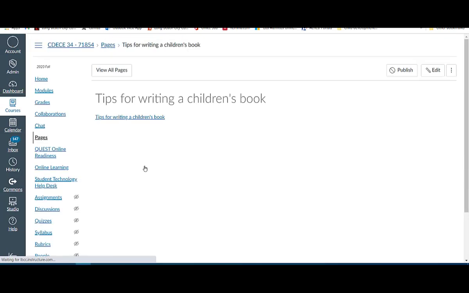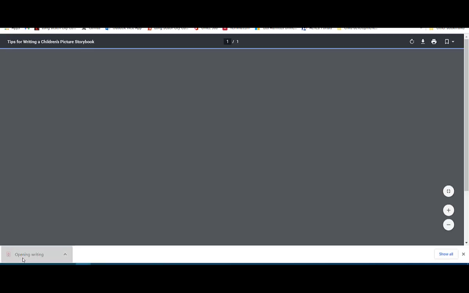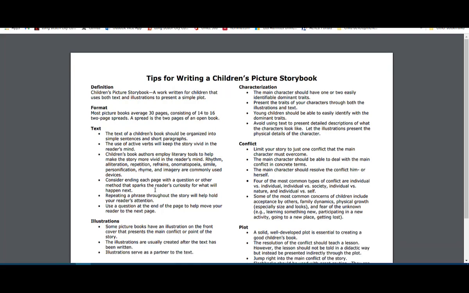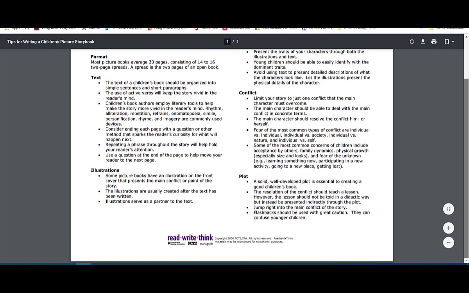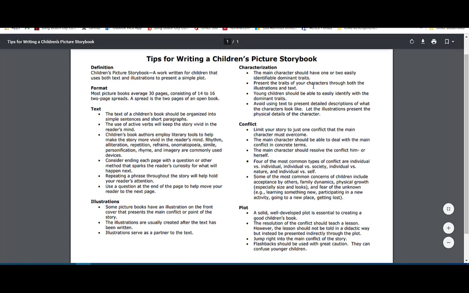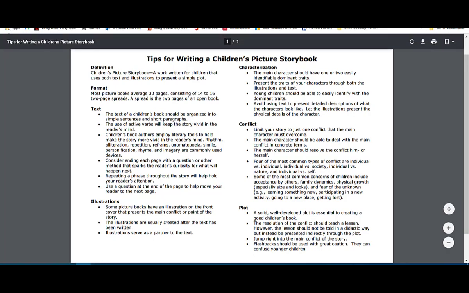Tips for writing a children's book. Like I said, I highly recommend that you take some time first thing and look at this. It gives you all sorts of different ideas and things to consider to make your story really, really good. I think it's a really great little handout, with some of the illustrations, characterizations, conflict, plot, all that stuff. So please look at this handout, and I will be adding other handouts and websites and tips to make this process really easy for you.